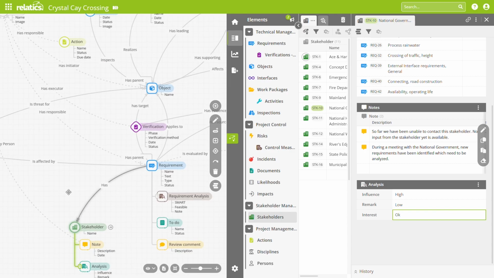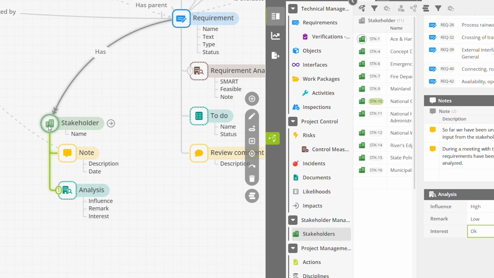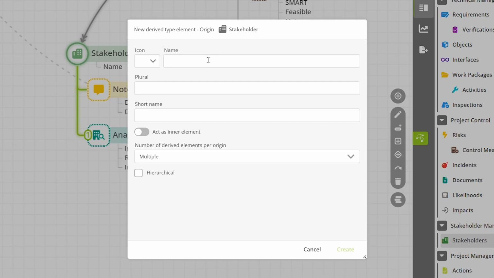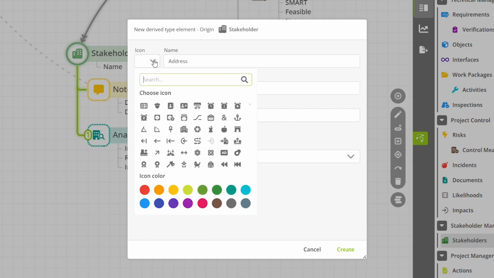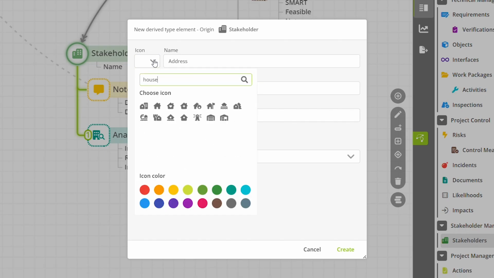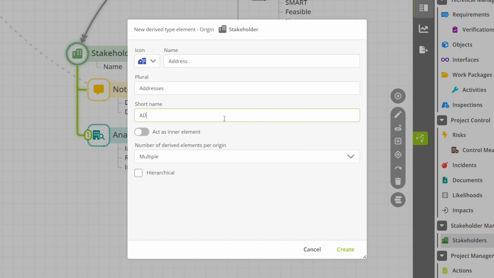For that, again, I will go a little bit faster, but I will click on stakeholder and click on new derived type element. This time, let's go for an address. The plural would be addresses. And let's also find, again, a nice icon. We need to have the short name, which is usually used as the prefix of the ID. Again, inner derived element, so let's enable it. And in this case, I will go for a maximum one.